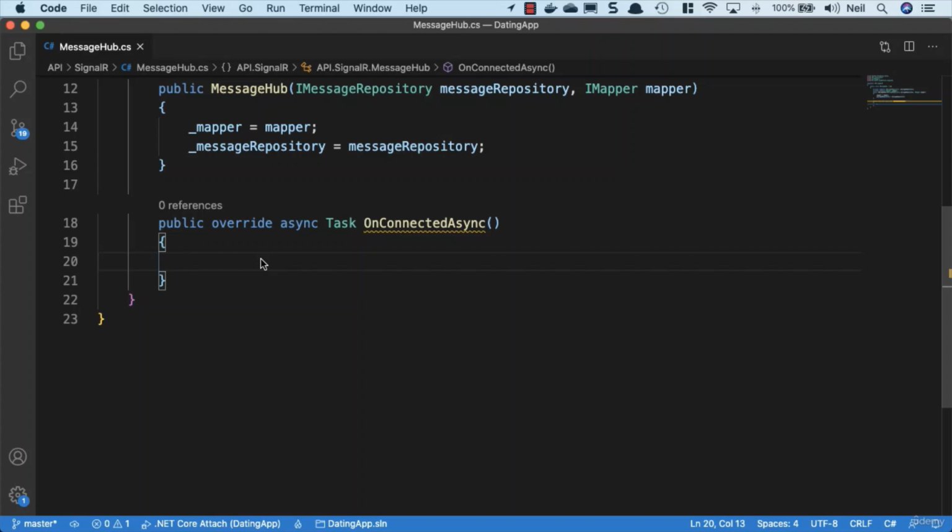So that whenever a user connects to this particular hub, we're going to put them into a group, and we want to make sure it's the same group every time if they're still chatting to the same user. So if we've got a group name of Lisa Todd, and Todd joins the group, we want it still to be Lisa Todd. So we're going to sort that into alphabetical order as well.